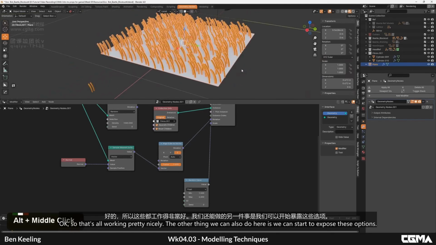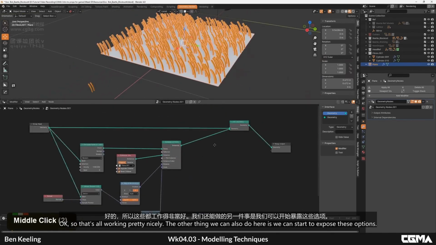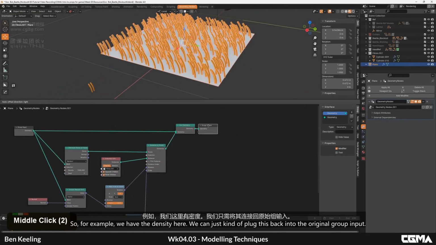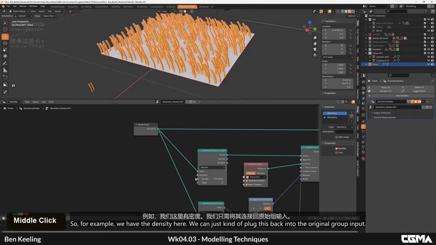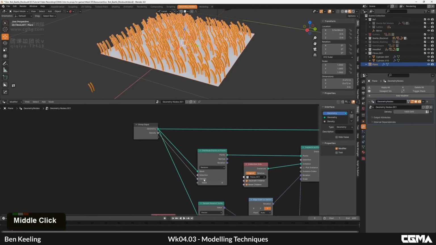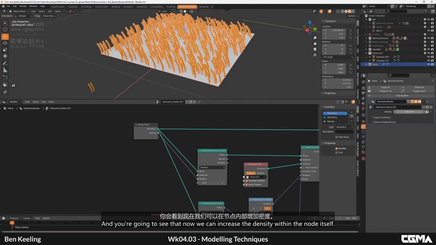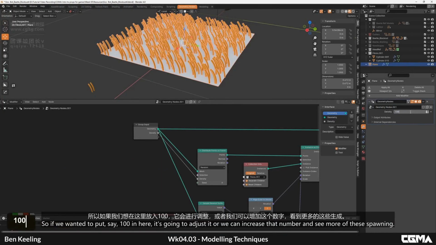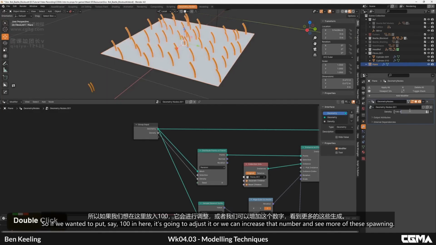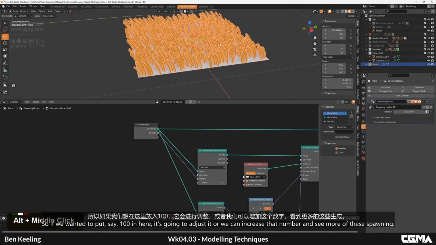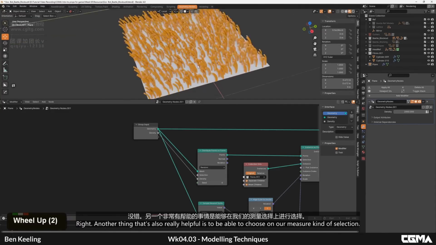The other thing we can also do here is we can start to expose these options. So for example, we have the density here. We can just plug this back into the original group input, and you're going to see that now we can increase the density within the node itself. So if we wanted to put, say, 100 in here, it's going to adjust it, or we can increase that number and see more of these spawning, right?